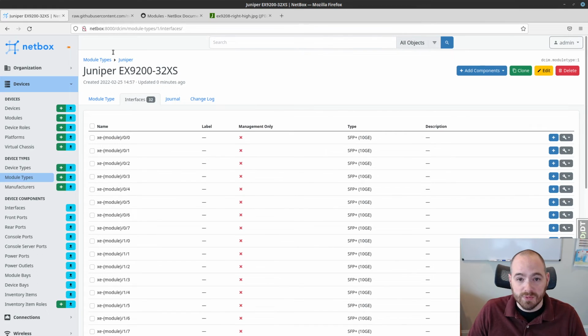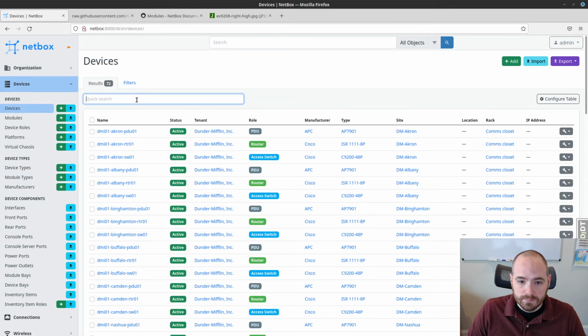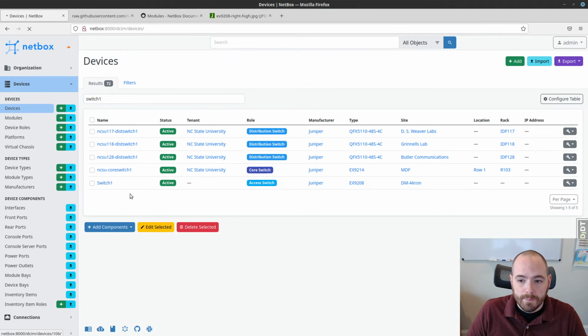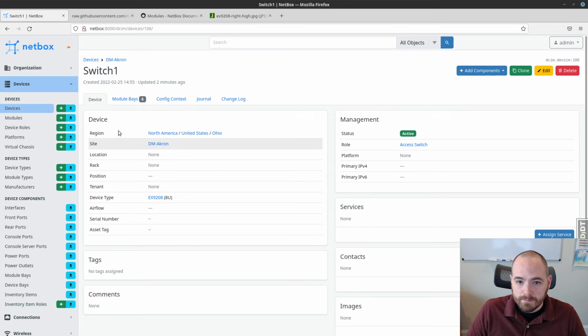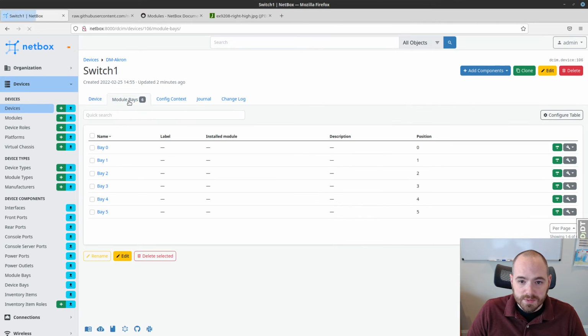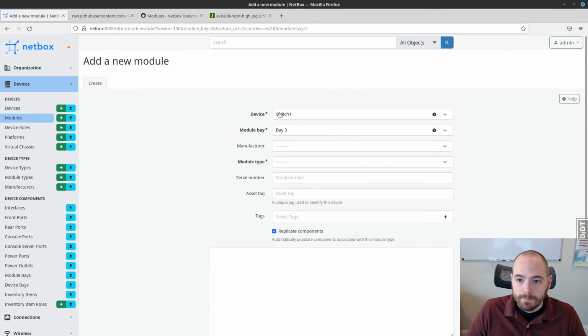All right, so remember we talked about the position value. The position is going to go where the string module appears within those braces. All right, so let's go back to our device, which I believe I called switch 1. Yep. Okay, so we go to our module bays, and then we say I want to install. Let's put it in bay 3. Okay, I'm going to install a module in this switch now.